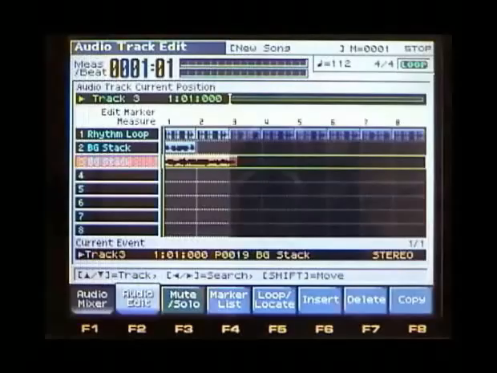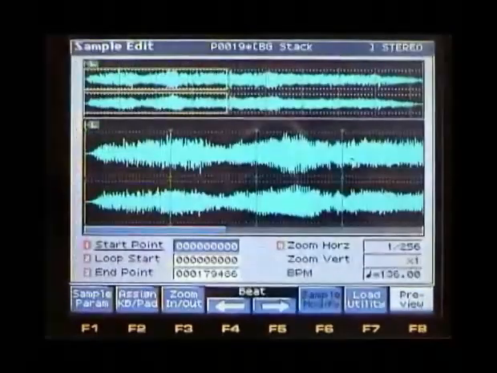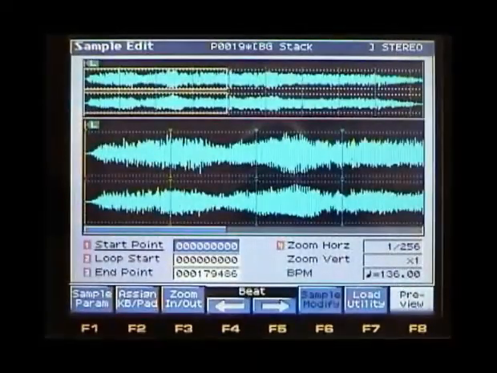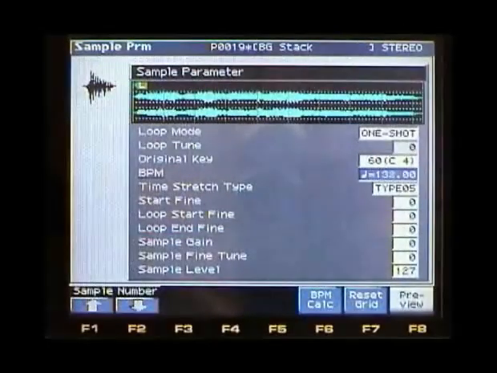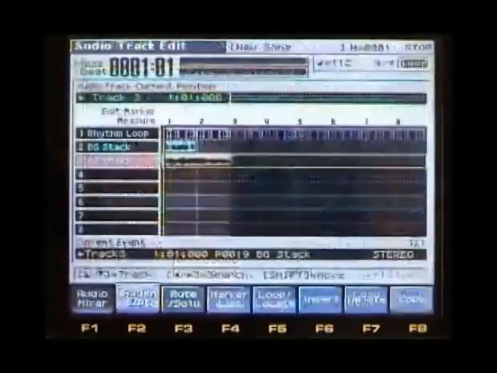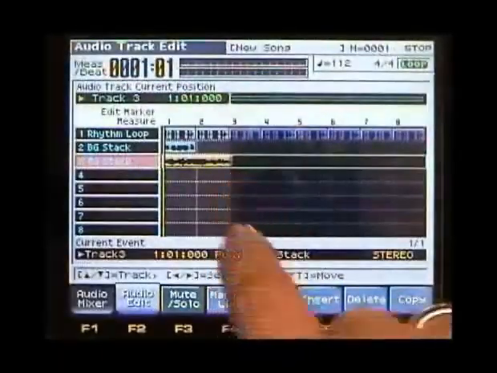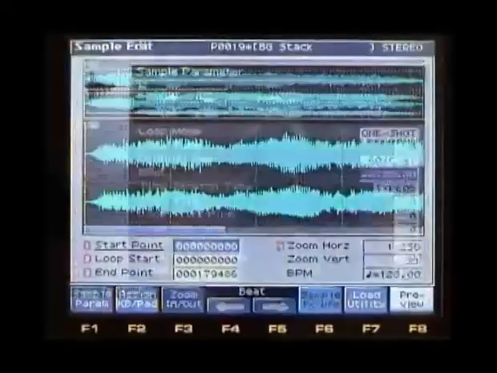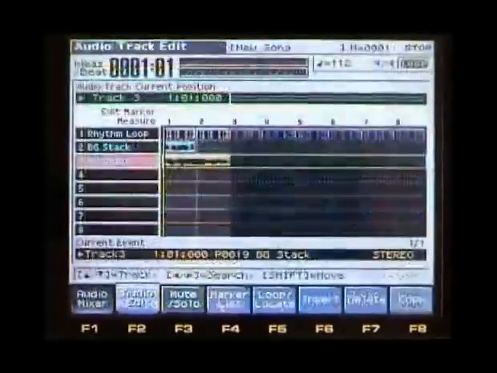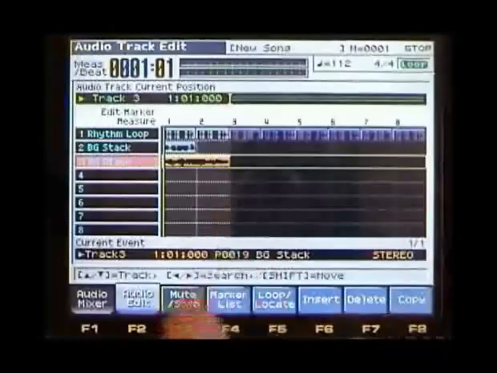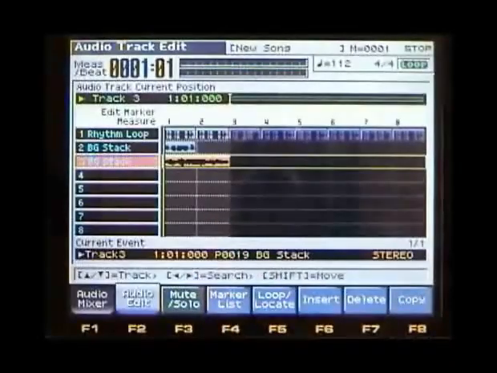So press the sample edit button, and then press the F1 sample parameters, and we'll adjust this back to, let's say, 128, and go ahead and exit out of this, and you'll see that's moved back just a little bit more. You might have to jump backwards and forth and do that a couple of times just to get it exact. It looks like it's pretty close now. We can go ahead and press play and preview it.